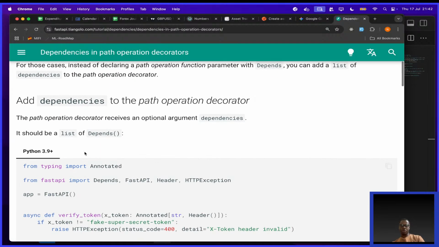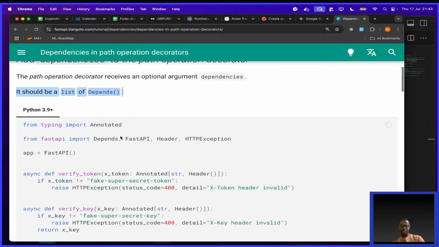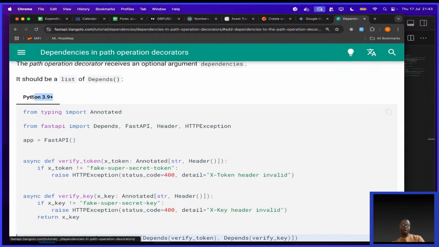Now let's continue. So they're saying add dependencies to the path operation decorator. The path operation decorator receives an argument dependencies. It should be a list of Depends. This works in Python 3.9 and above. They import Annotated, Depends, FastAPI, Header, HTTPException. They're bringing back things we have studied, like Header and HTTPException, and of course in the previous stuff we saw Cookie.